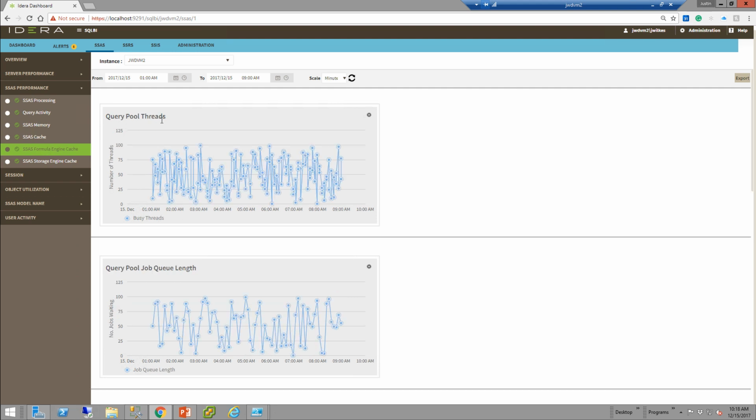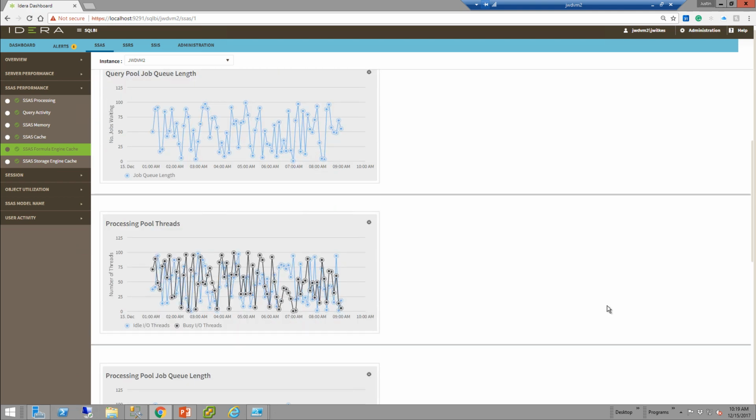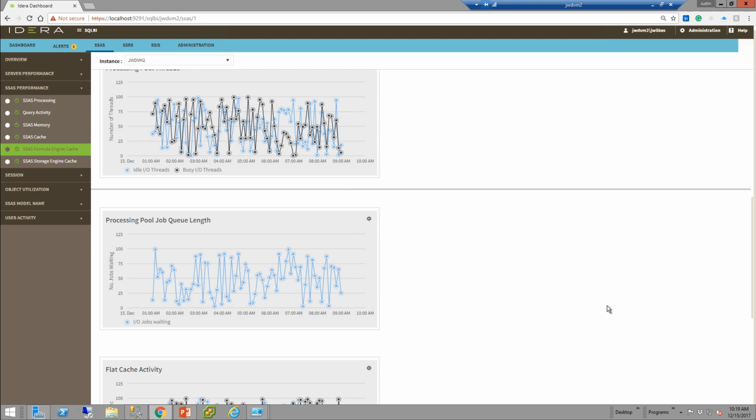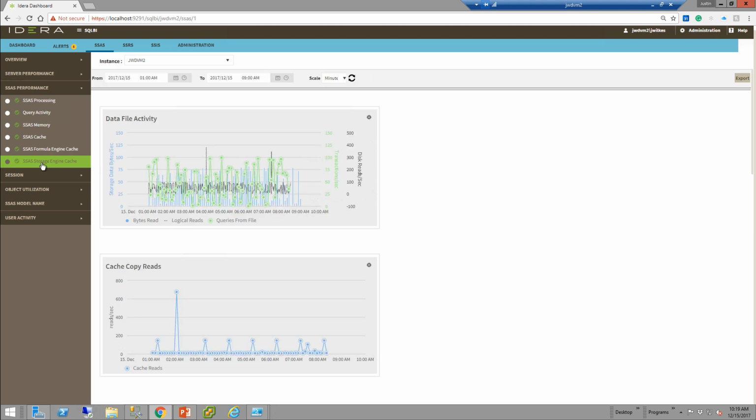Now in the formula engine, here I'm going to see query pool threads, query pool job queue length, processing pool threads, processing pool job queue length, and flat cache activity. Again, data points are available throughout the tool, and I just have to hover over that data point to get more information.